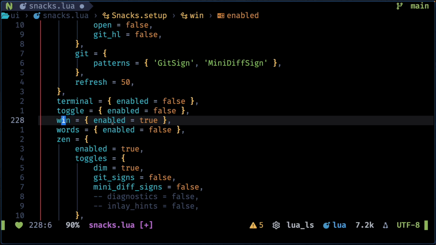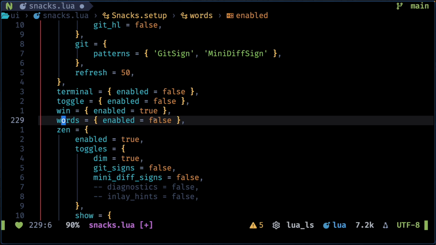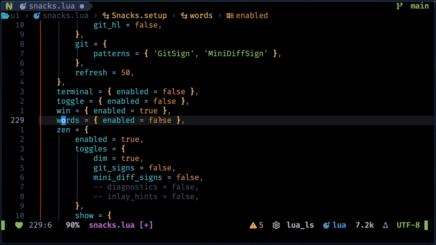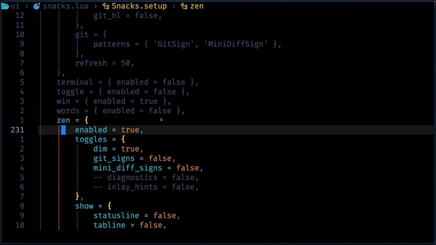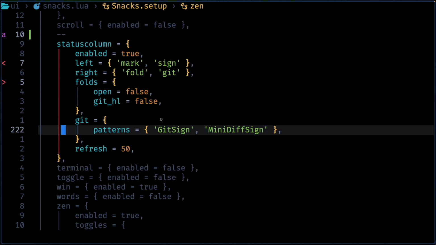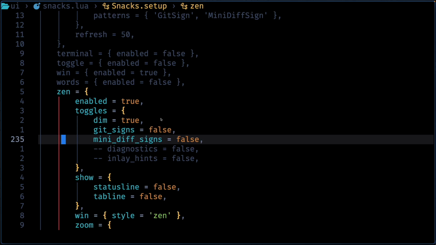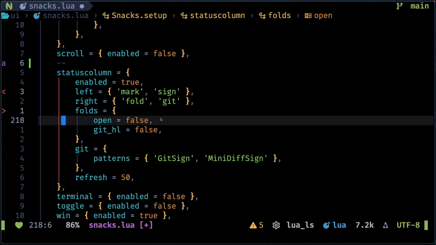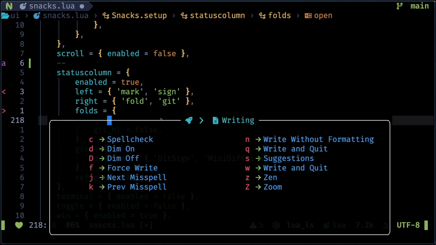Window lets you work with the APIs if you want to create some floating windows, some custom windows. So that's why I have kept it enabled. Words, I did not need it because LSP Saga does most of this for me, so that's why it's disabled. And then finally I think we have Zen, which is this. It will hide everything else. It integrates with Zoom, and then it will give you this nice way to edit files. It's like a distraction-free mode for your editor.